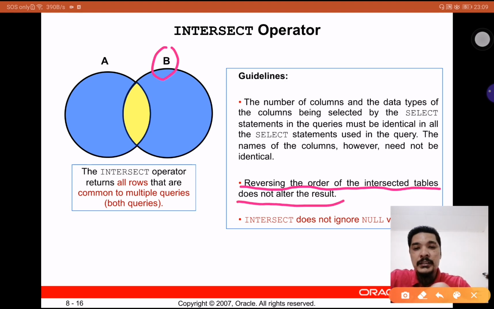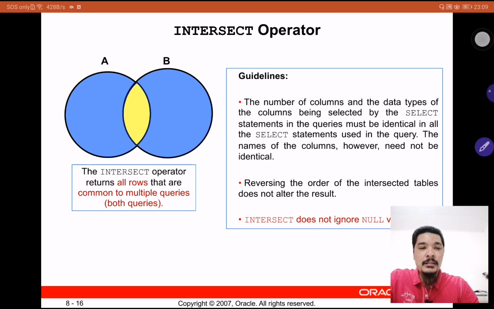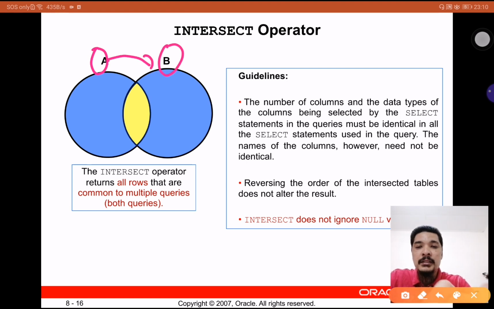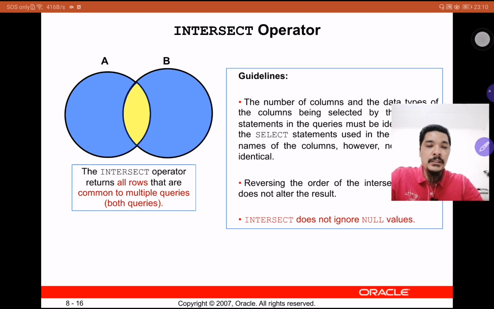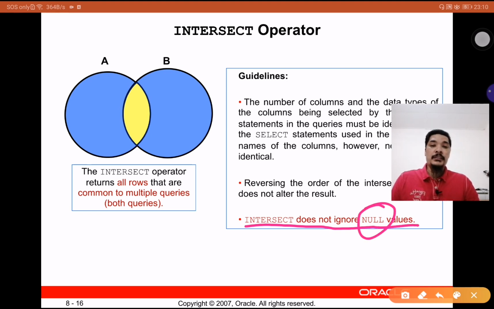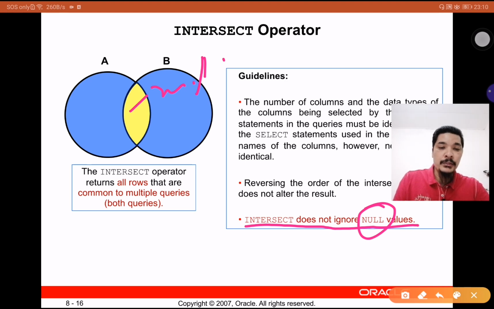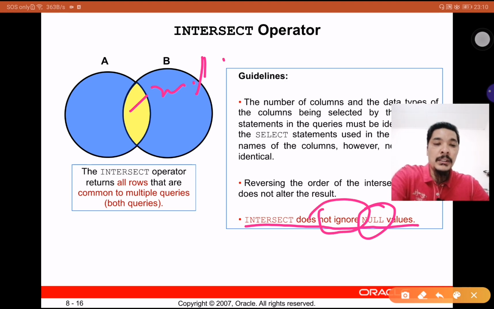Reversing the order of the intersected tables does not alter the result. If we select B first and then A, or A first and then B, the result is going to be the same. Next, intersect does not ignore null values. If we have a null here, the result also has the null value inside, because intersect does not ignore it.